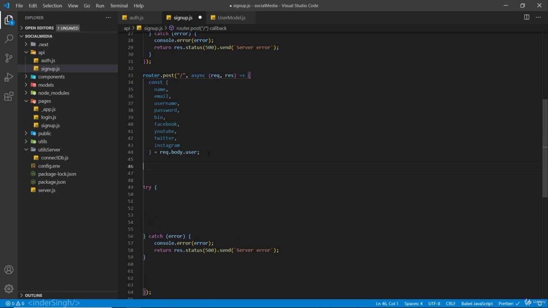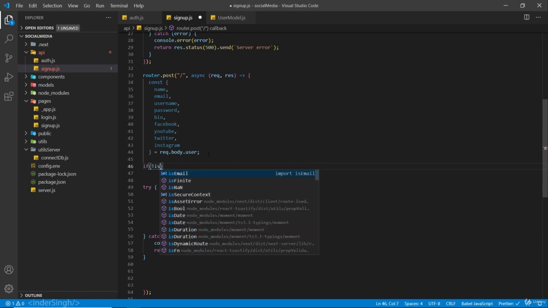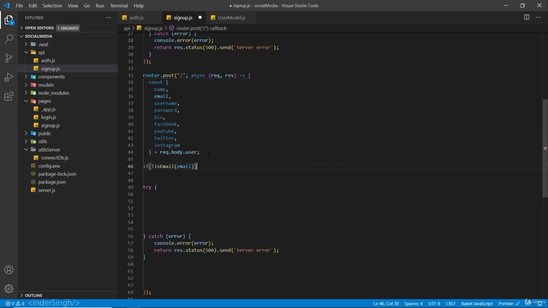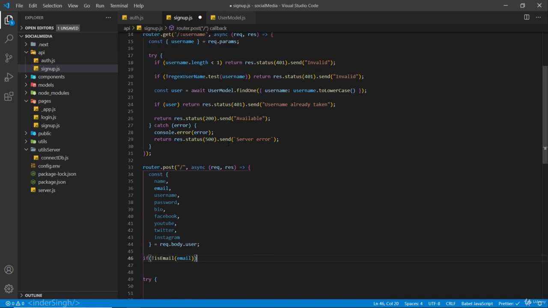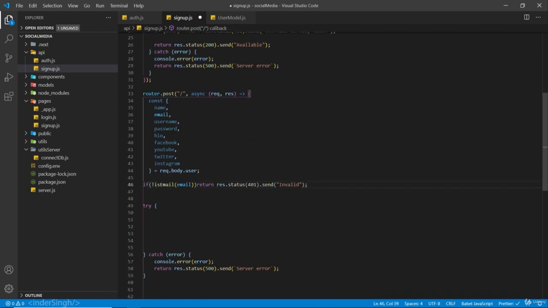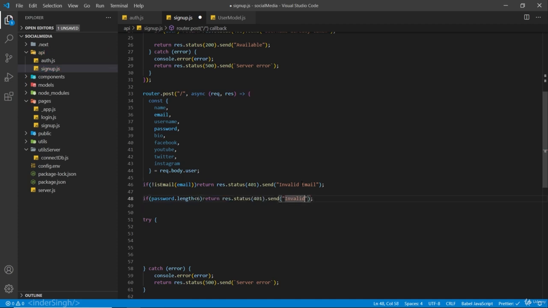And before the try block, we are going to check if not isEmail. Again, we are going to return from this here. So I'm just going to copy this, and we can change the text here. Invalid email. And now we are going to check if the password is at least 6 characters. So if password.length less than 6, again, I'm just going to paste this here, and we are going to type password must be at least 6 characters.